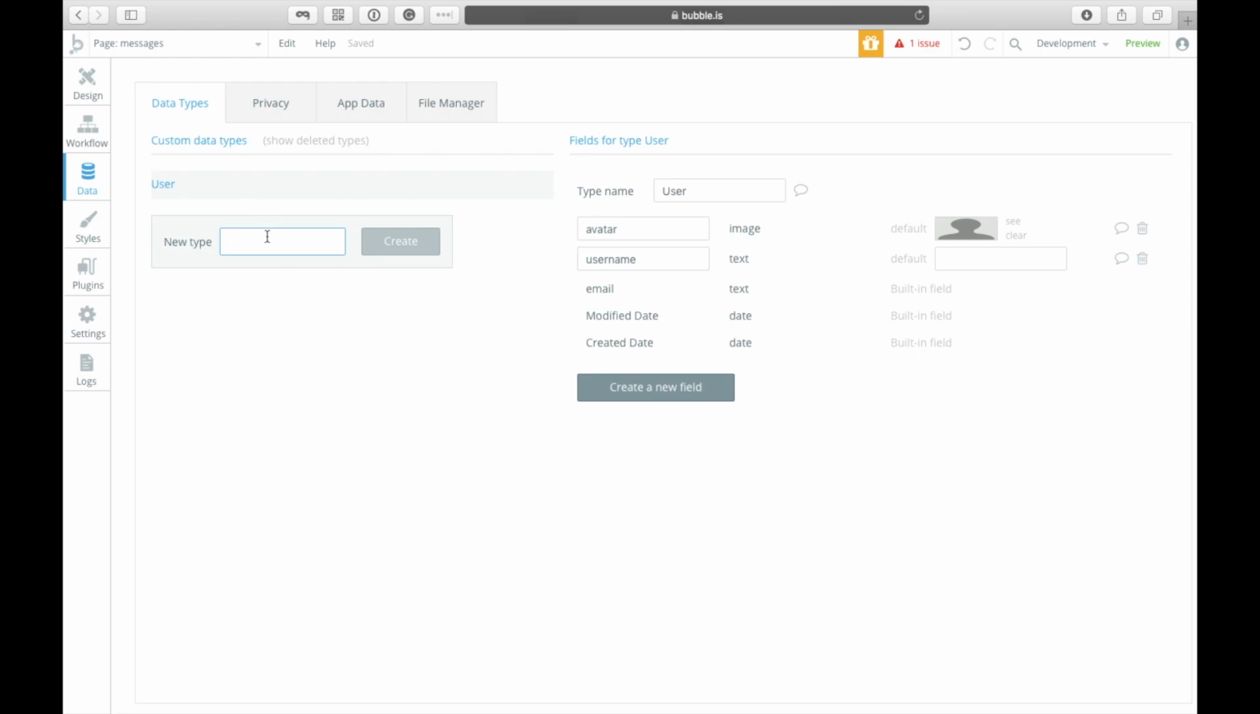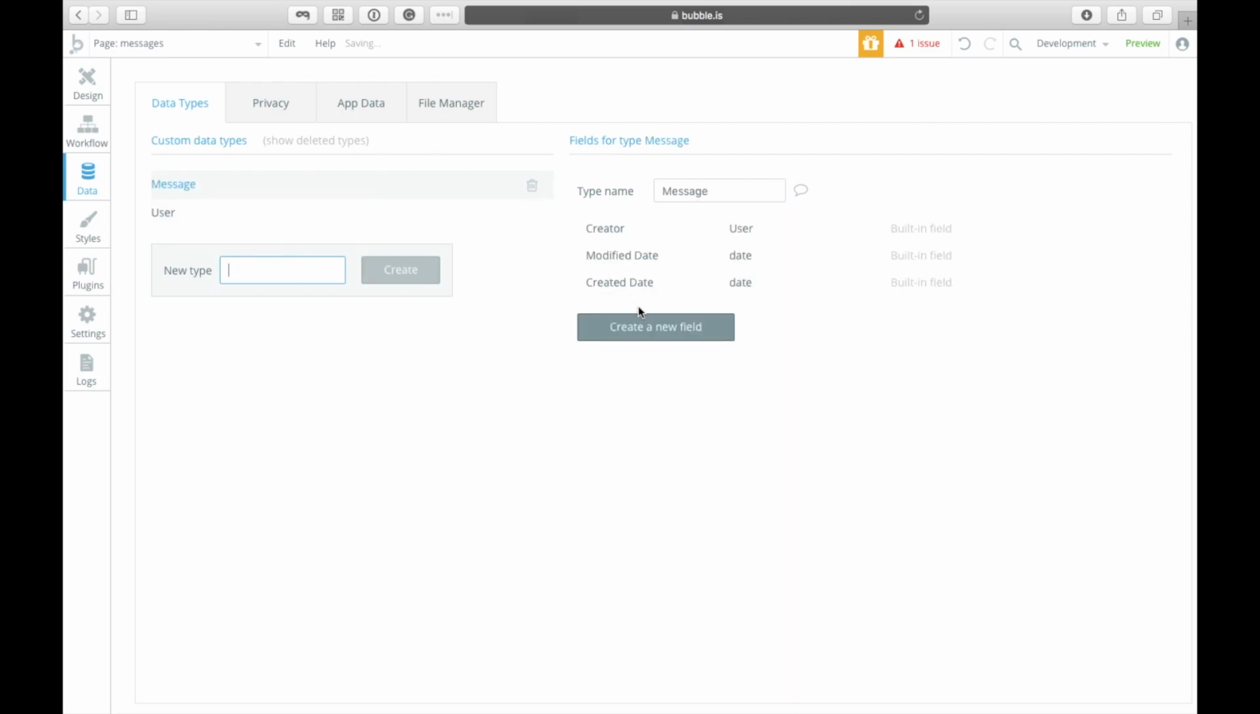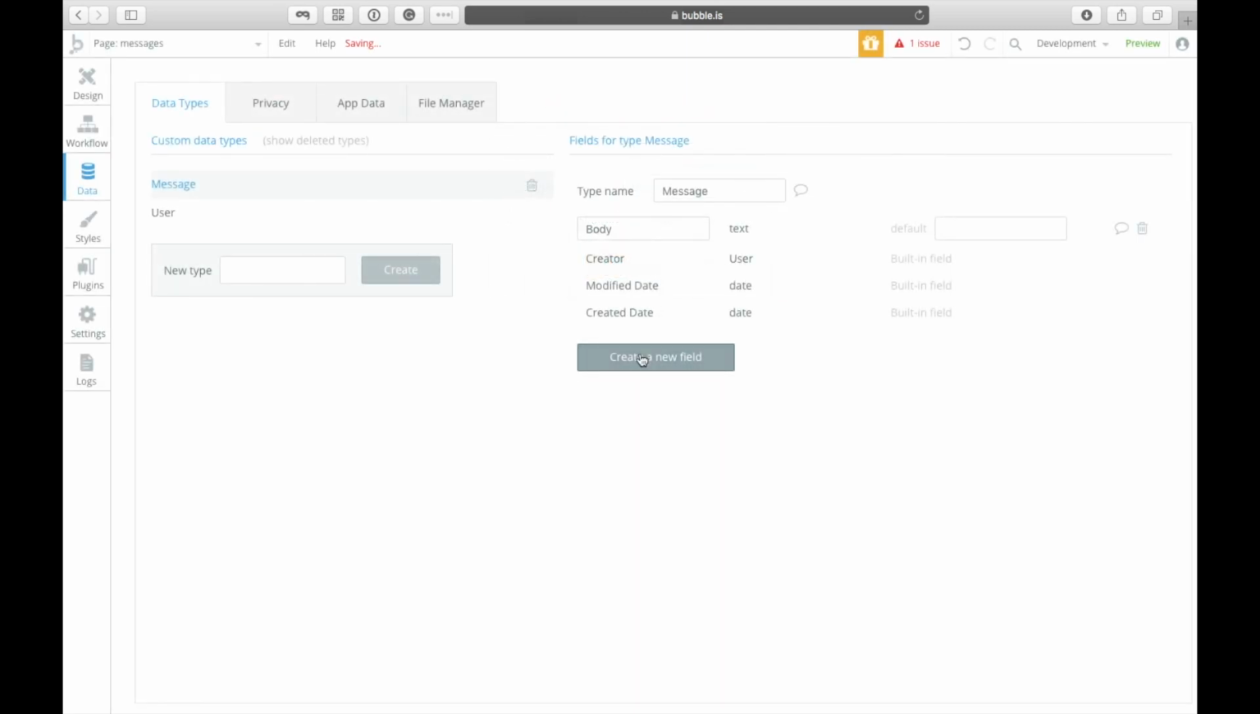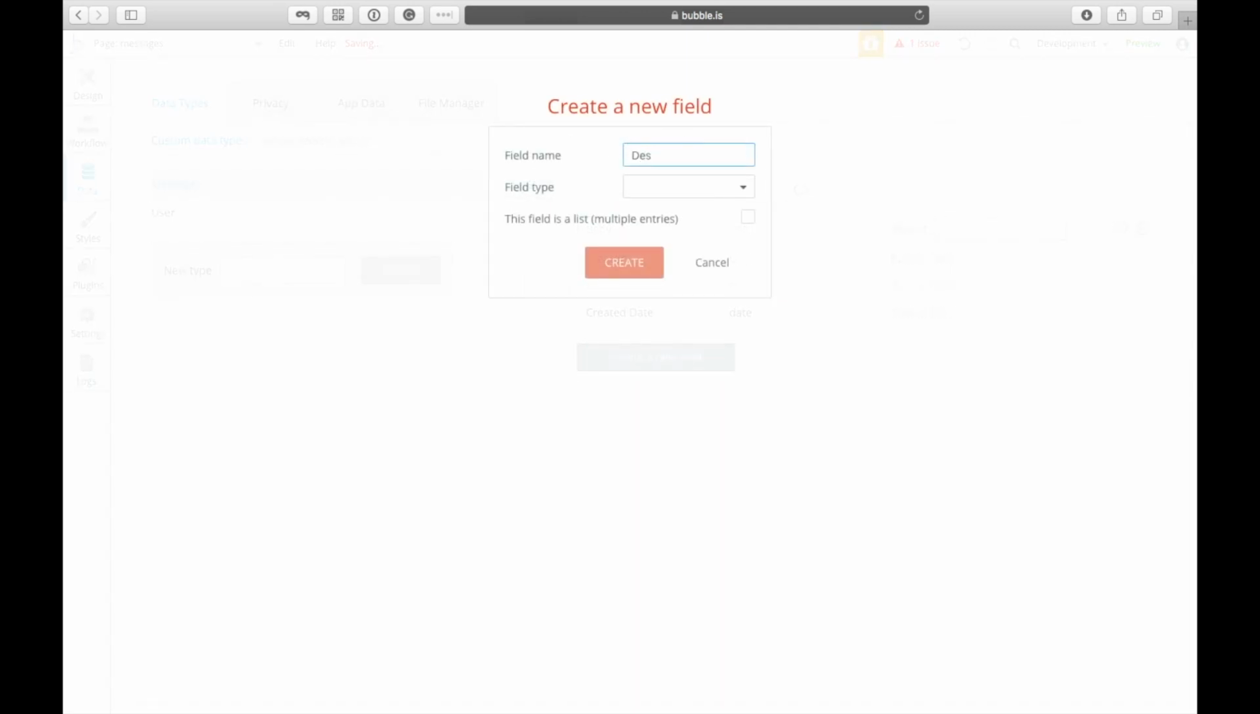Your users will find it a lot easier to use your application, I think. That's a weird thing to say, but just bear with me. So, a new data type here. I'm going to create a new data type called message, and we're going to have only two data fields. One is the body of the message, which is what the message is, and the other is the destination, which is essentially the to address.